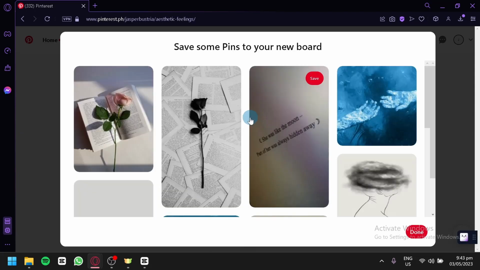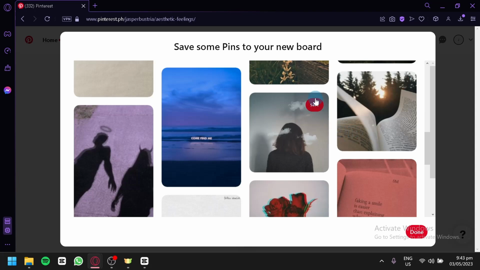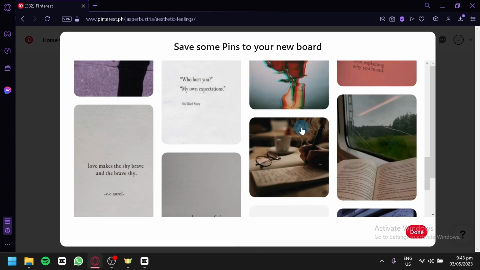By doing this, you would be able to create a board, and as you can see here, you could save some pins on your new board. As you can see, you have a lot of options over here. You're simply going to click on save over here on the top right of the specific pin, and you would be able to save those specific pins.